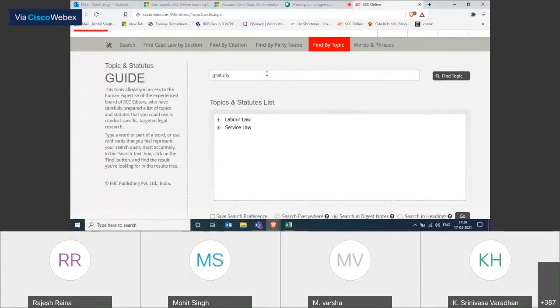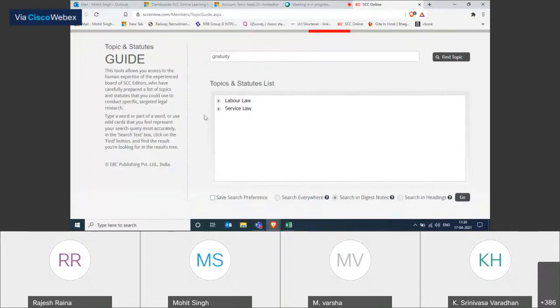Once you select the title, you can go to the bottom of this screen. There is a go button, and by default, the selection is search in digest notes. So it will search only in the summary part. If you are interested in seeing the full text judgments also, then you can click on search everywhere. It will search in the acts, in the notifications, as well as in the full text judgments. So that is your find by topic. Now let's move back to the dashboard.